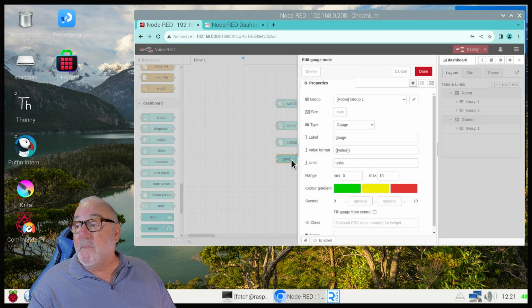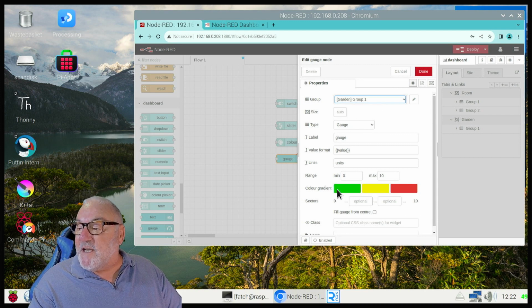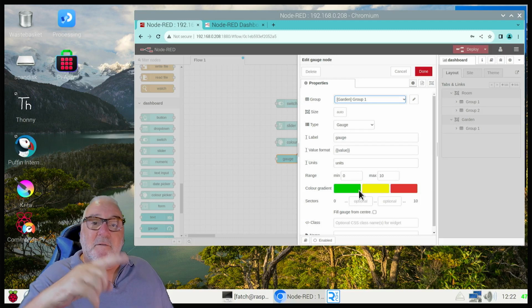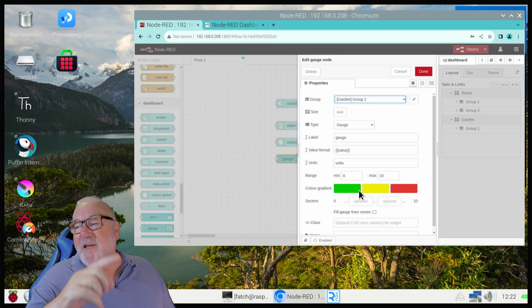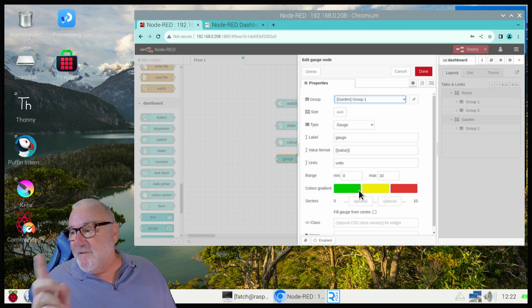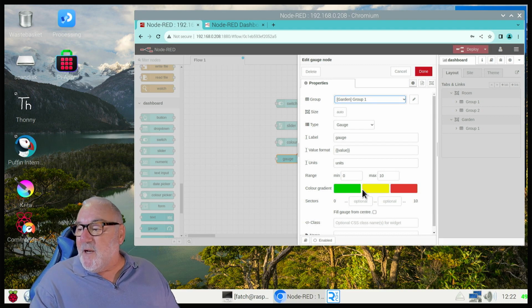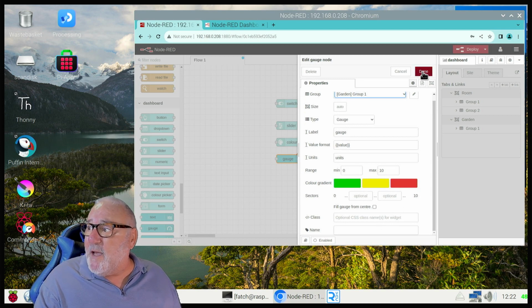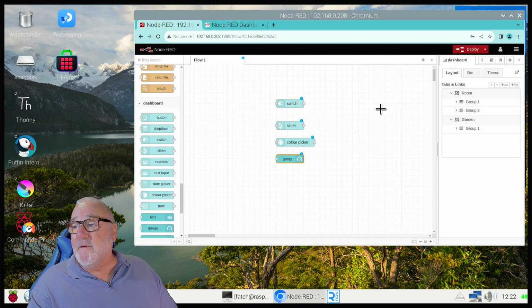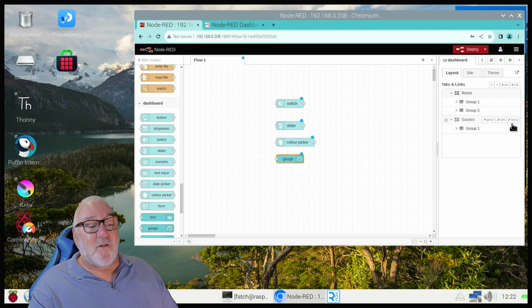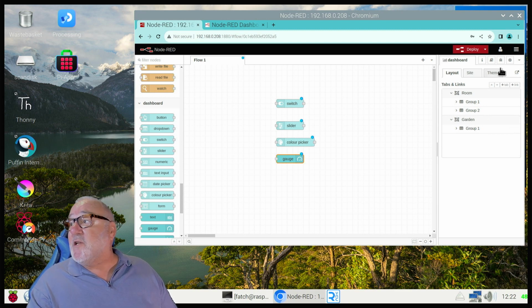Then we'll come to the gauge. Double click it. And we want garden group 1. Again, we've got different boxes. This is a color gradient. I don't know if you've seen a gauge, but they've got different green, yellow, red, depending on how high it is. But we're going to leave that all default, and we're going to click done. All our red triangles have gone. And then the last thing we need to do is deploy it.